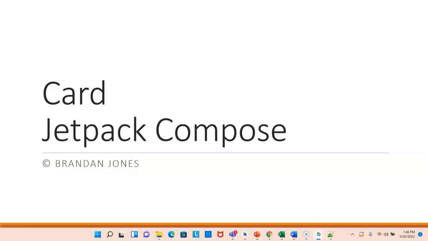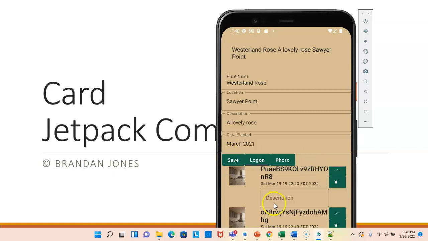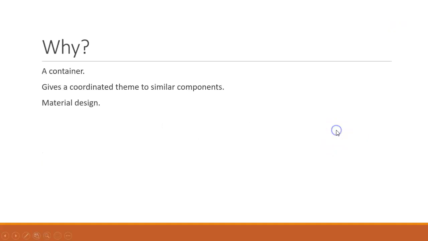In this video, we're going to take a look at the card in Jetpack Compose, and we're going to see how we can use it to style a repeating group of data or a set of rows within a lazy column. So first of all, why use the card? Well, it's a container, and as a container, it can contain other composable functions, and it can give a coordinated theme to similar components or components that are related to the same task. Also, it embodies material design.